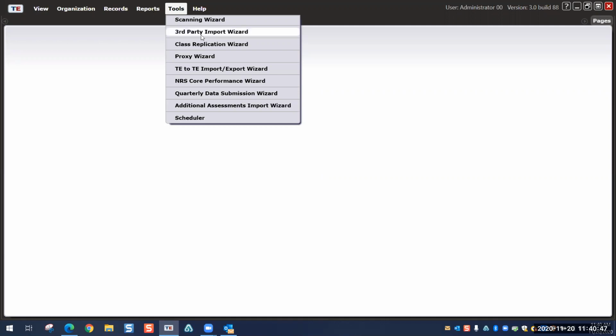Third-party import. Third-party import is if you import the data from a third-party database. So this is where you are to do it. In order to do that third-party import, you have to do some setup. On the end, there is documentation that your programming team would have to follow to basically get that data approved.